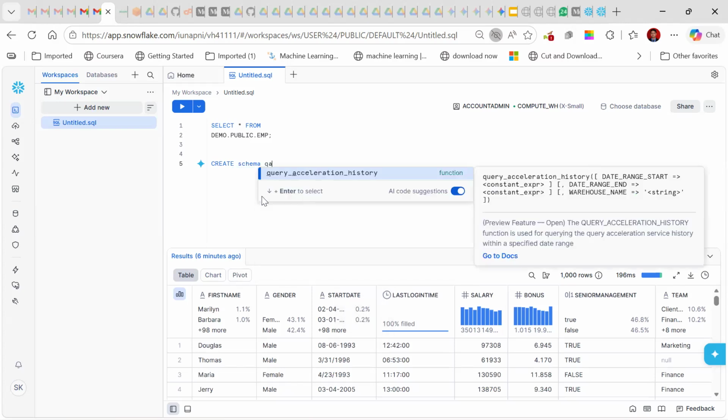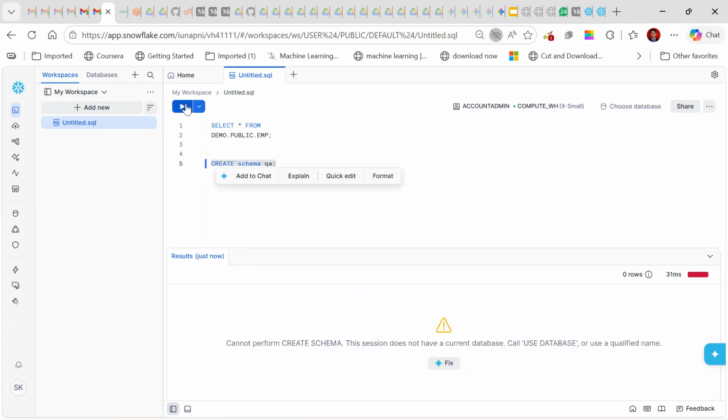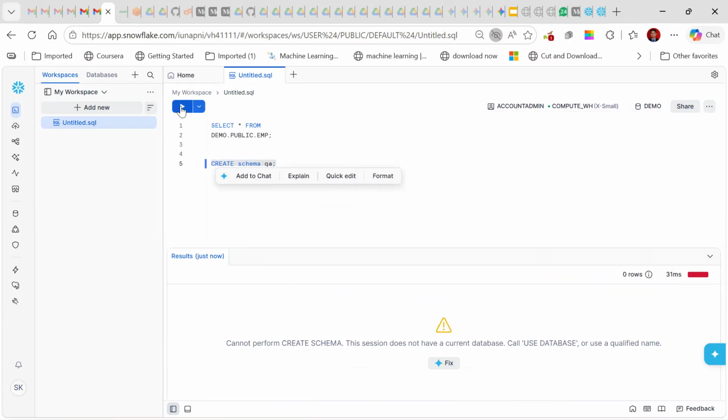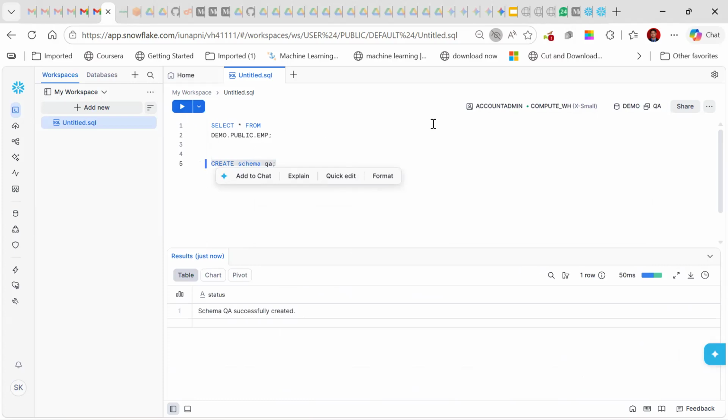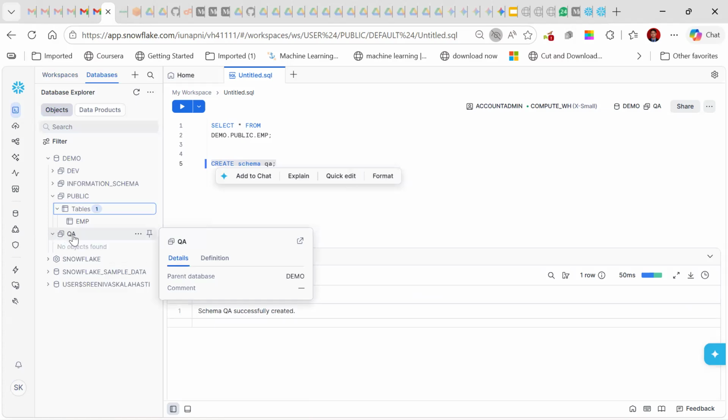I am creating one more schema. I'm just running this. So for the warehouse, this is saying I need to select the database. So I selected demo. I'm just running that now. See, it created. If I go back and see in my database now, can you see? QS, automatically it converted to uppercase only. Can you see that?